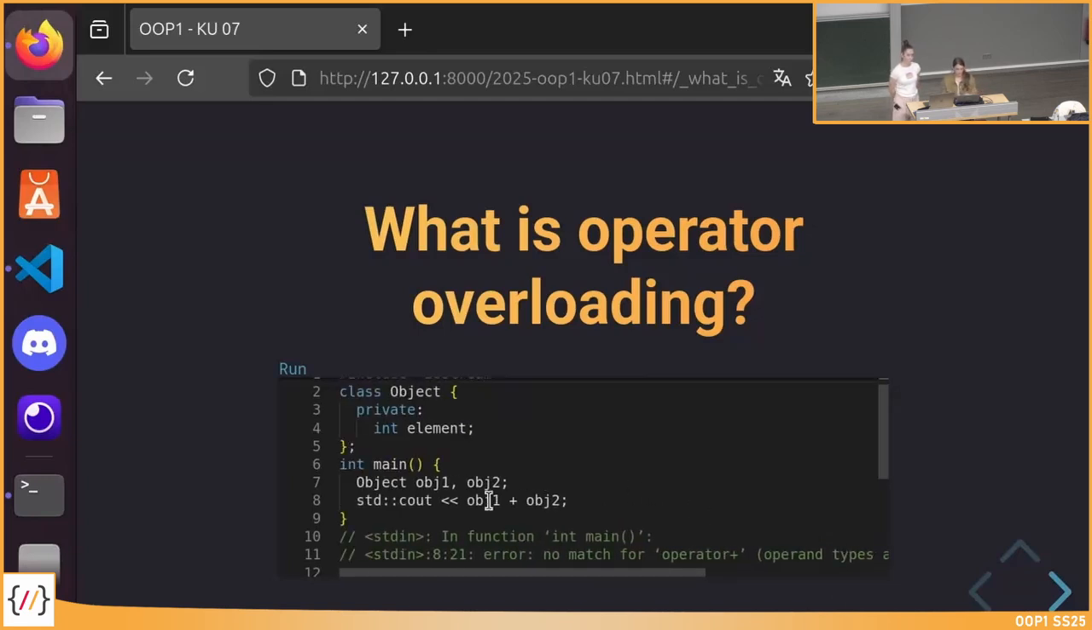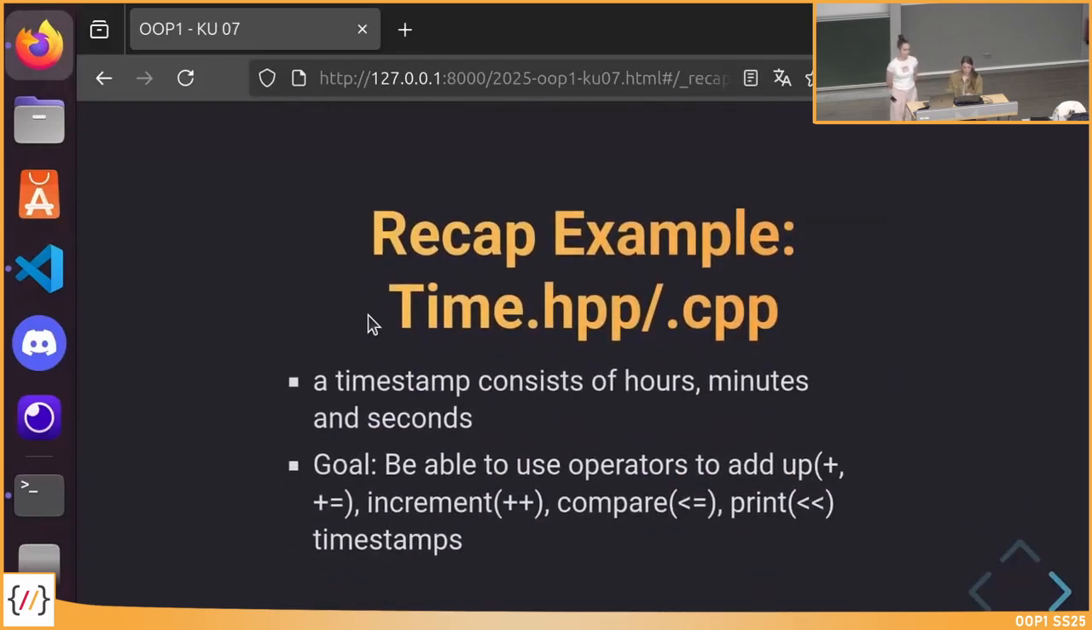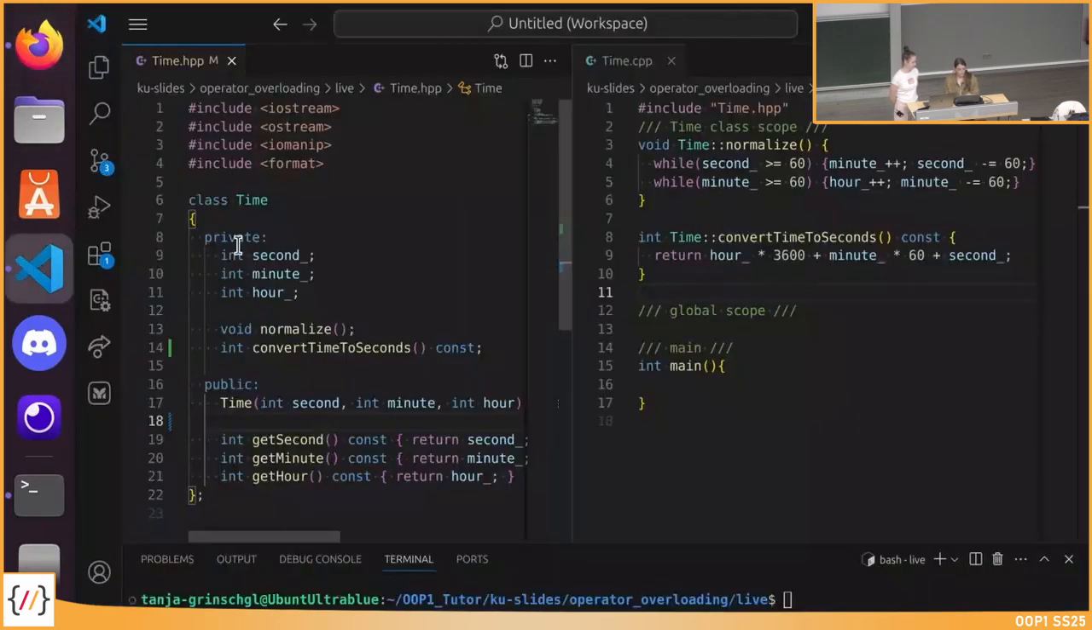What actually happens when we have something like this? To do that, we're going to look at a time class, which defines timestamps that consist of hours, minutes, and seconds. Our goal is to be able to add them up, increment them, compare them, and also print them. Right, so let's get started over here.